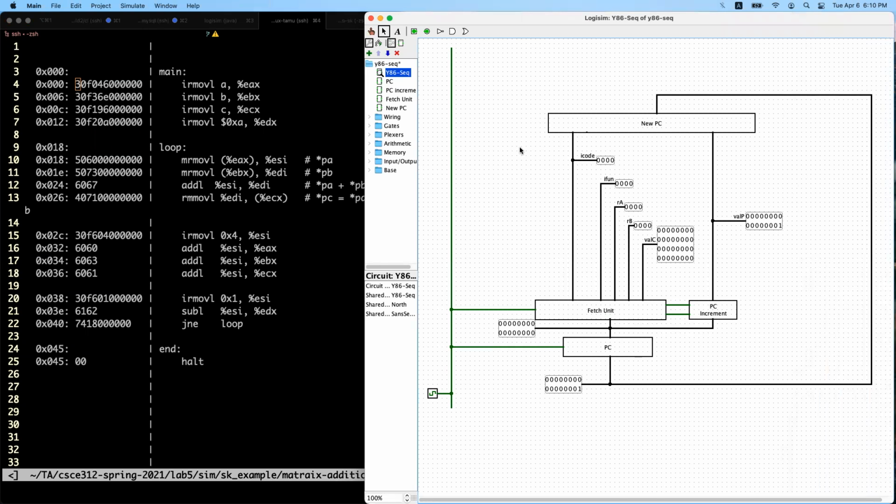So let me tell you one detail of my implementation. In the fetch unit, in the instruction memory, I use 8-bit data width. So to read 6 bytes, I need 6 clock cycles to read the entire data. Okay.